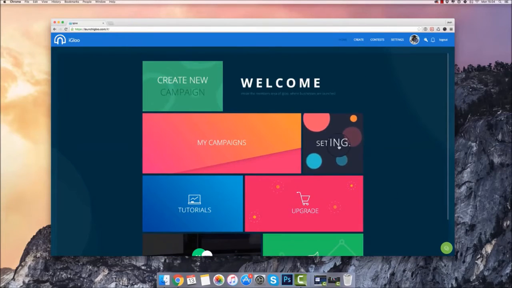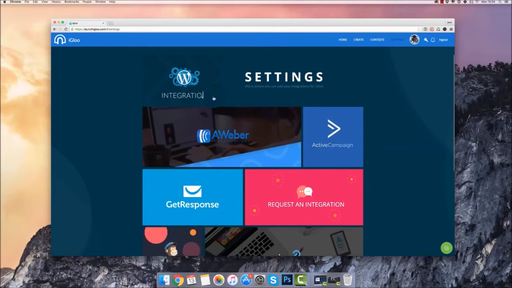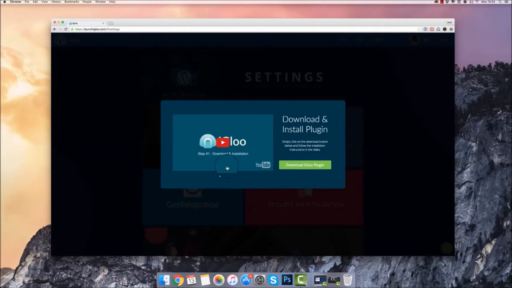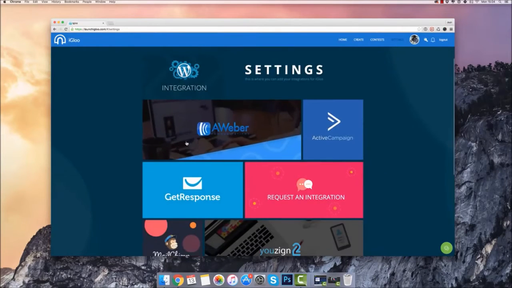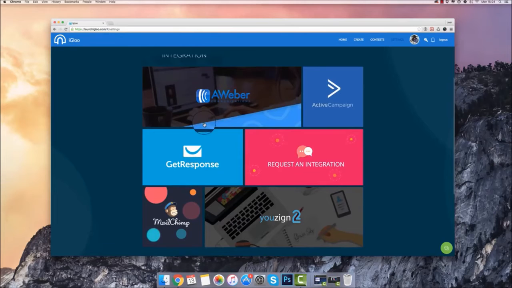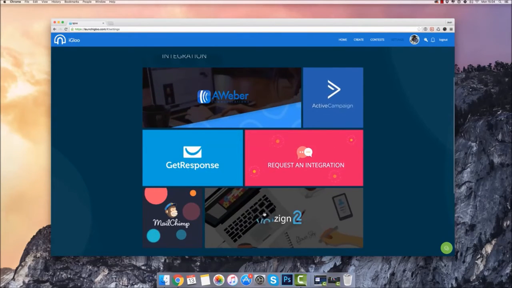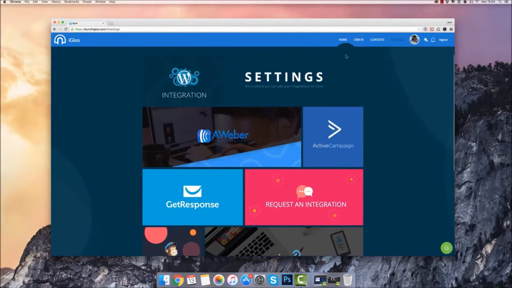So first of all, I want to show you inside our settings panel where you can go through and integrate directly with WordPress. So simply download and install the plugin over here, and then you can go through and activate it using your API key and begin importing pages with one click into WordPress. You can also use different types of autoresponders that we've integrated with, and we're integrating with other ones as well as different marketing apps like Usign.